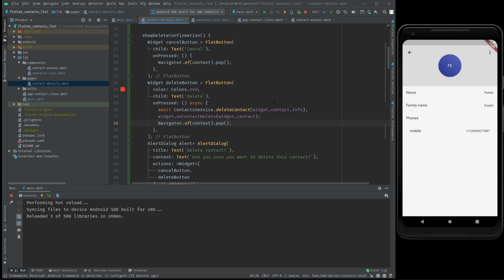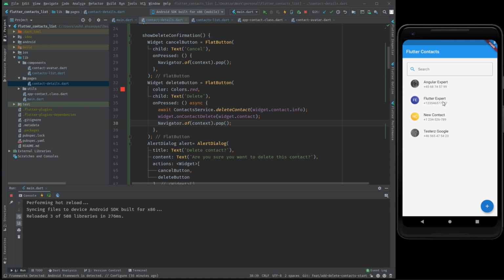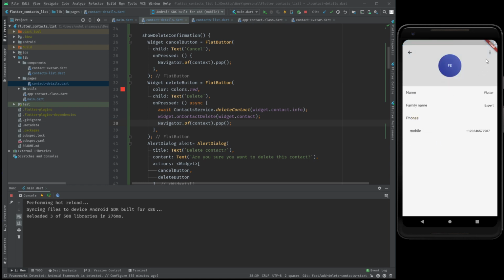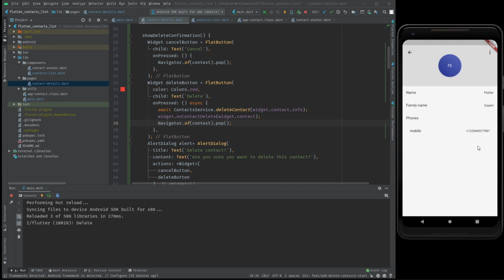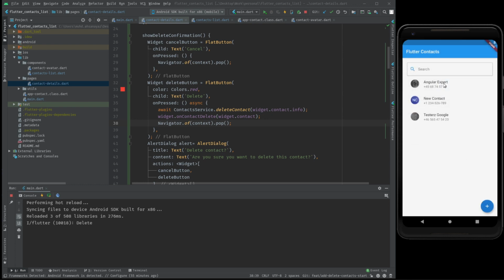So let's try this out and let's see what happens if we do this. So I'm on my list and I go to Flutter Expert. I go here, I try to delete this, I press delete, and you can see that it closed the dialog, but it's still on the contact details page. If I go back, you can see that the contact has been deleted. Although in this application, we might want it to also go back to the list directly when we press delete. So it should close the dialog and it should go back to the list page.